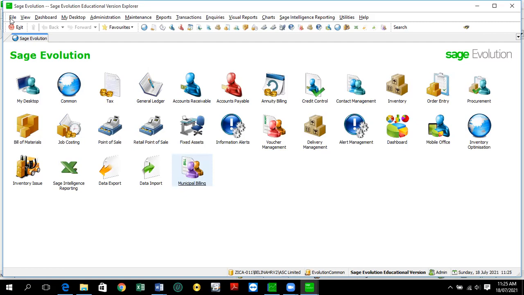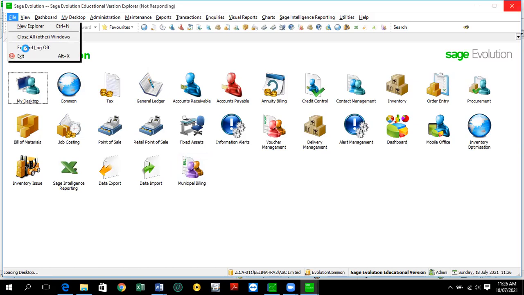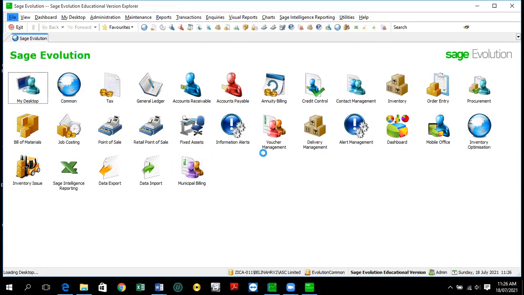Right? If we want to close all windows, if we had opened a number of windows in Evolution and we want to close them all, you just click on close all windows. Then it will close all the windows. Right? If you want to exit and log off, you could just click on exit and log off. I've just clicked on exit, log off, so that you see what happens. The system will exit.